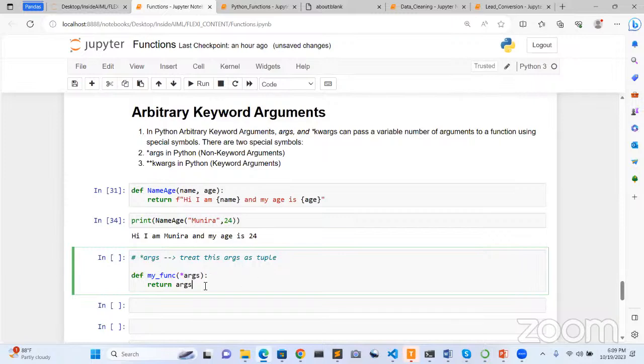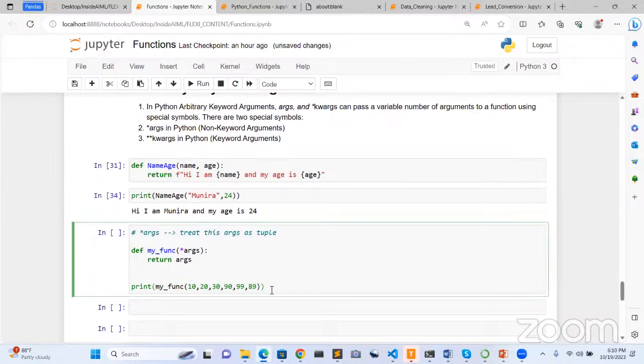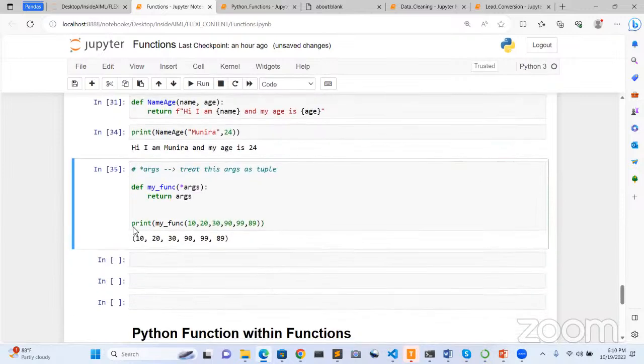Let's understand this. Okay. And then I'm going to call my function. I will print here my func. Inside it, I'm going to pass different parameters. Let's say 10, 20, 30, 90, 99, 89. These are the different parameters that I'm passing here. If I print here, I'm getting this.